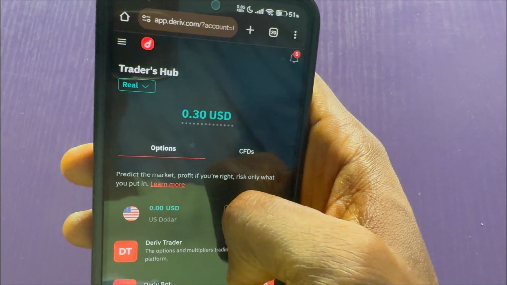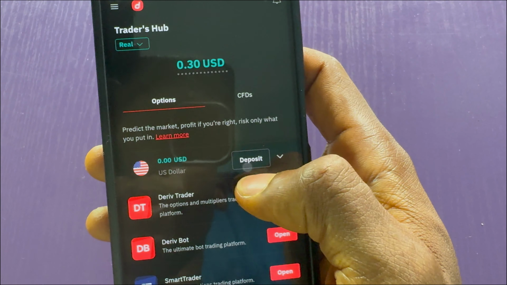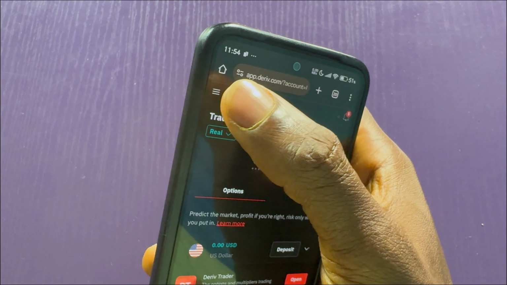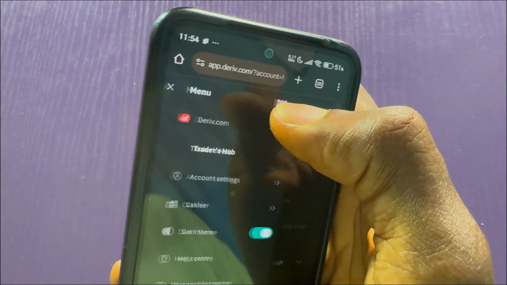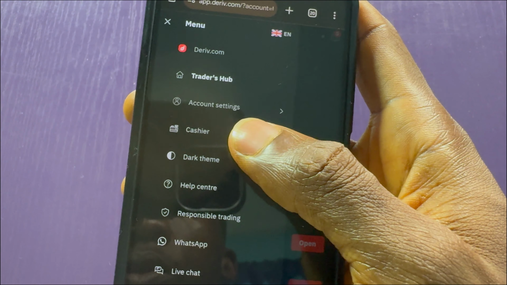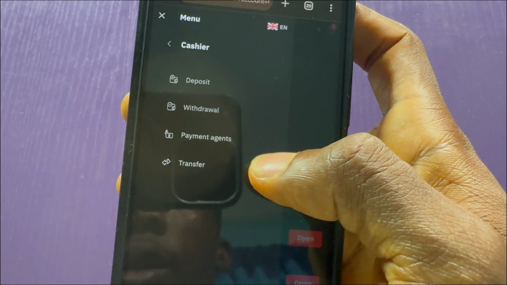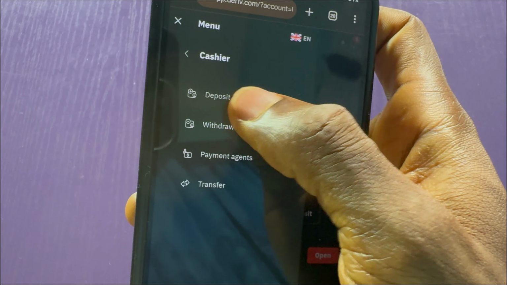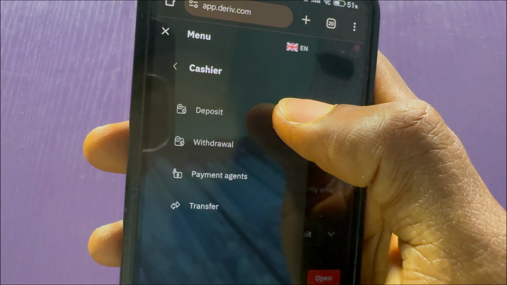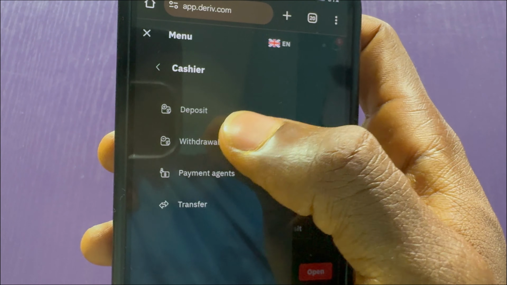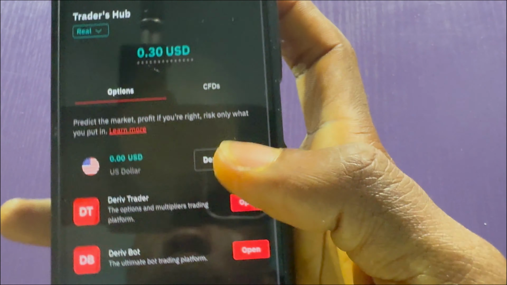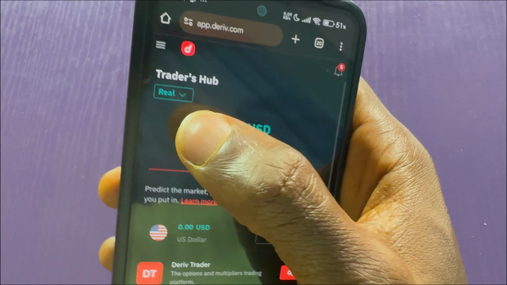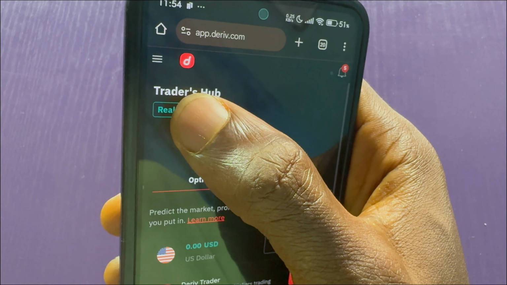I've already signed in. So all I have to do is to tap on this deposit button here, or I can use this menu here. When I tap on this menu, I can now go to cashier, and then you will see the option to deposit. Once you tap on this deposit, you will be taken to the next page. So let me go back.